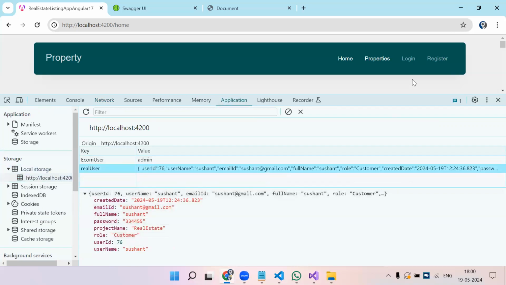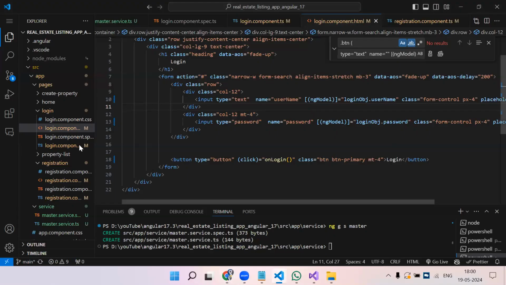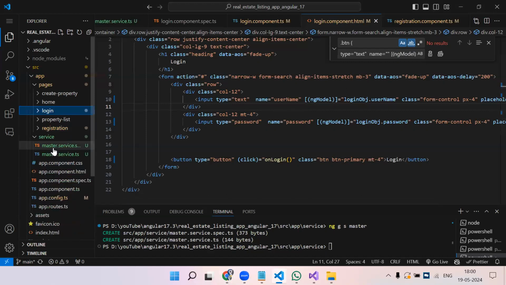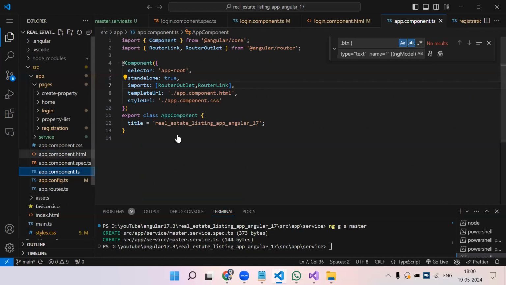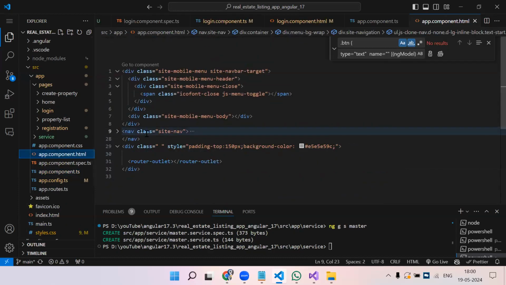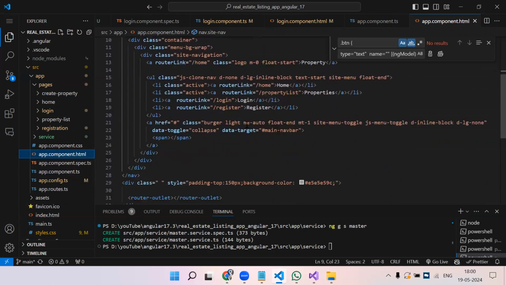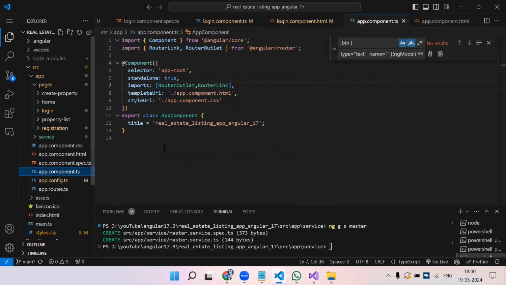Now, once user is logged in, we should hide the login and the register button because user is logged in. So we should show the logged in username and the logout button. So let's do that. Now in app component, we have our navbar. So in app component, we need to write the code to hide and show the login and the registration link. For that, we need to read the local storage data.